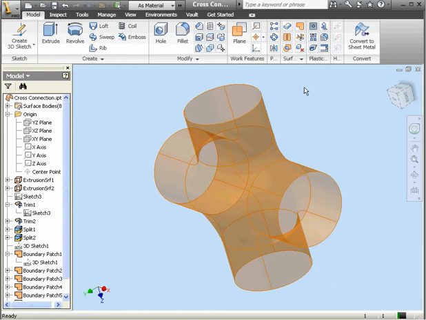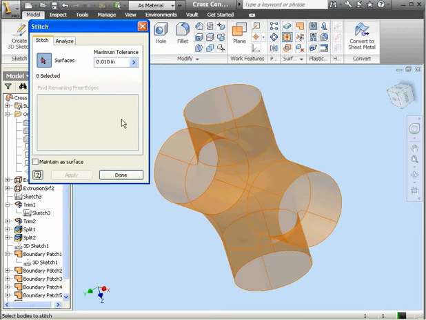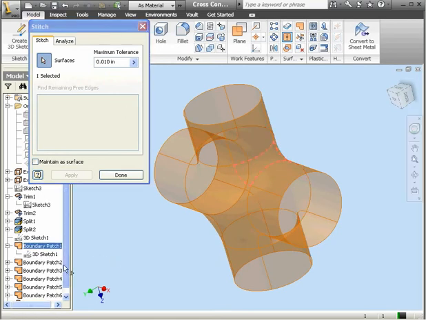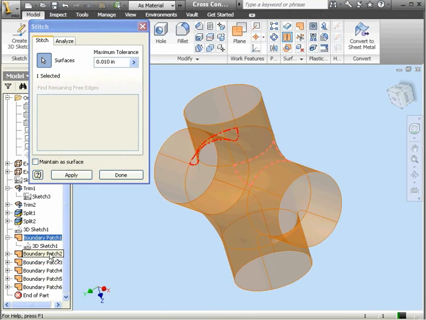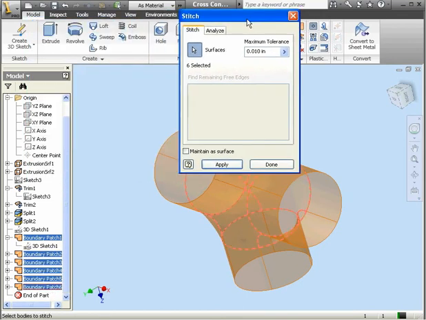Next, we're going to join the surfaces together using the Stitch Surface tool. This tool stitches surfaces together into either a quilt or a solid. To stitch a surface successfully, they've got to be adjacent. We're able to select surfaces from either the graphic area or the browser. Okay, and let's go get extrusions 1 and 2 as well.